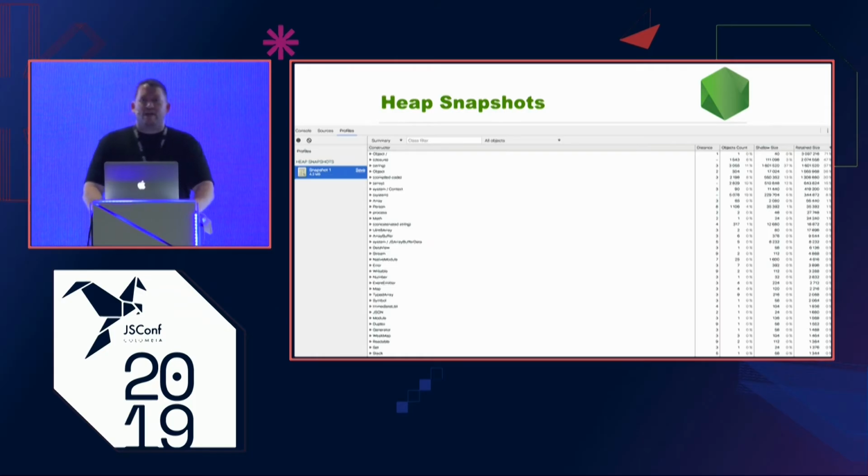So this is what a heap snapshot looks like in Chrome DevTools at a very high level. Basically, the list on the far left is every type of object that's in the JavaScript heap, and you can expand those and look at every single individual object, and you can see the path to what other objects are keeping references to it, because that's going to be the cause of your memory leak.